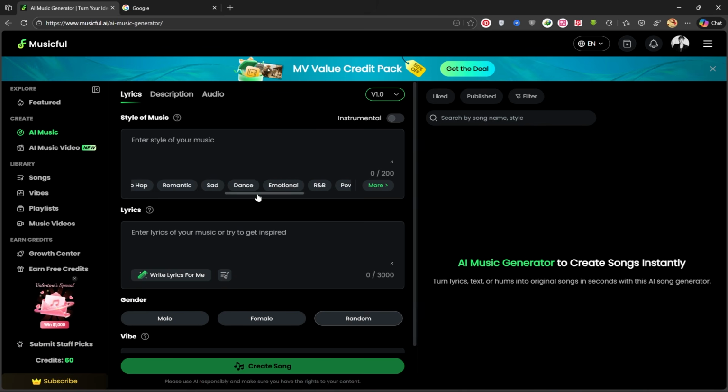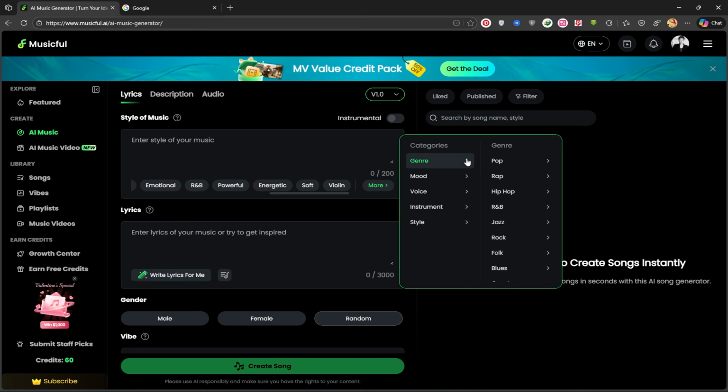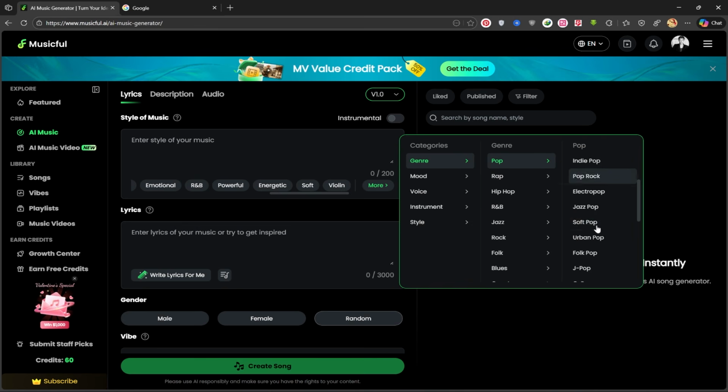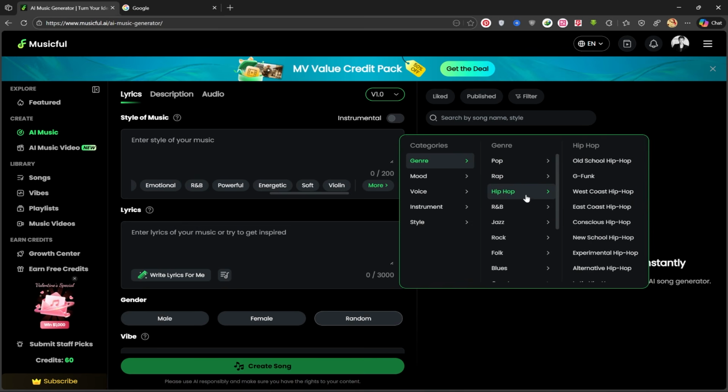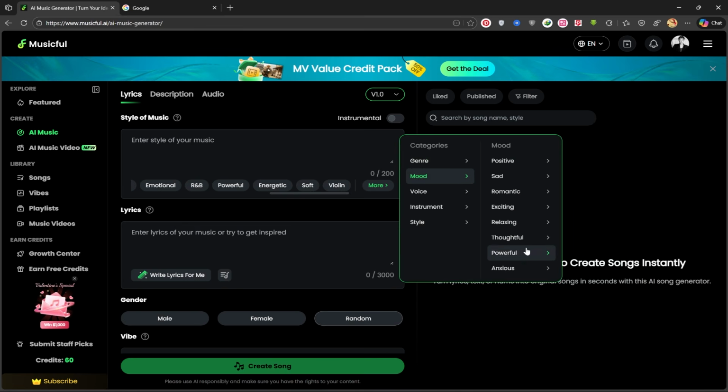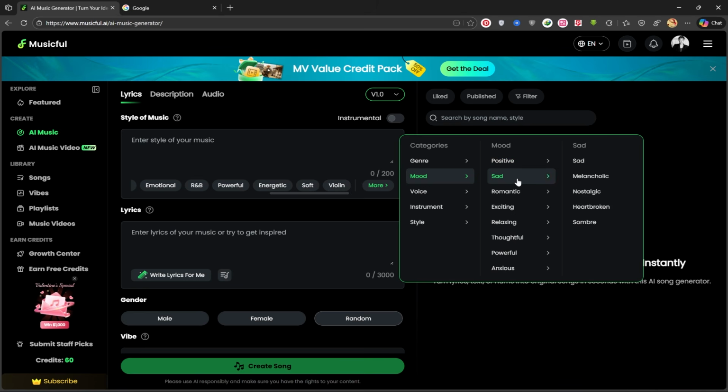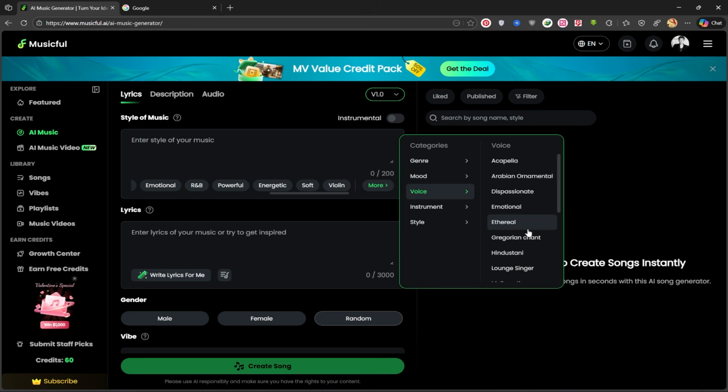In the Lyrics tab, you can specify your music style at the top. I can honestly say that among all the music-making platforms, this is one of the most professional ones because it separates every element individually. At the bottom of the box, they've listed some frequently used items, but by clicking More, you can select the genre, mood, voice, instrument, and style.